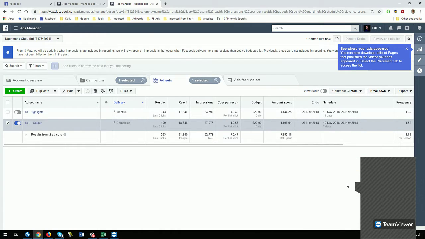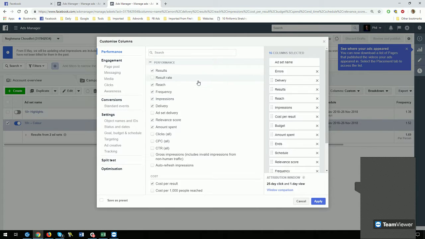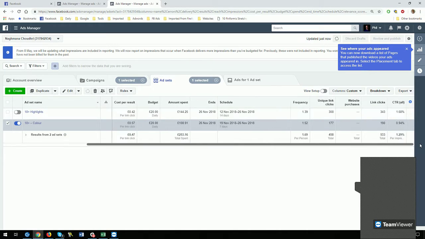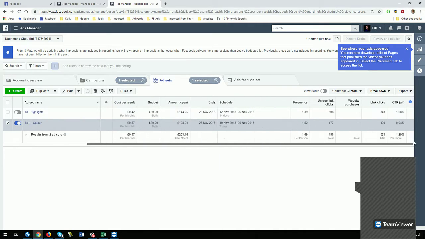Let's customize these columns. What I want is the click-through percent. Wait for it to open. Click-through rate. CTR, click-through rate. Yeah. Has that done that? Now that's weird, isn't it? Look, the highlights had a click-through rate of 1.7%. When we made it more generic and just about color, it went down to 0.94%. She's still paying 50p a go.